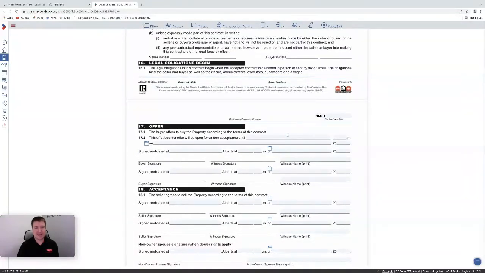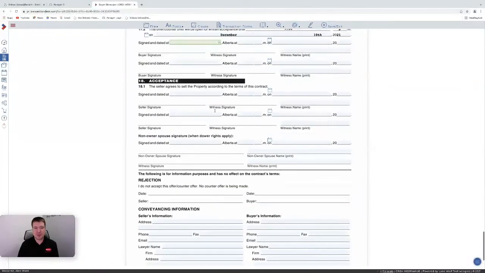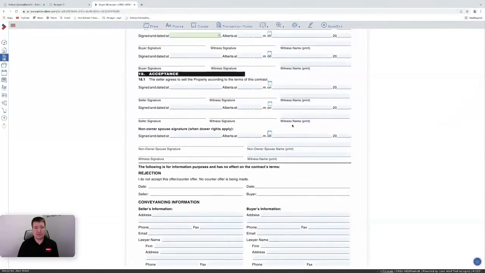17.2 states that this offer is only open or valid for a certain time, which means both parties would have to agree prior to that time completing. So if you put 9 p.m., let's just say we're writing this on December 8th, and I only gave until December 10th for it to be valid. This is where the buyers are signing it. If they're signing it virtually, you just put wherever they're signing it virtually from, and then the date that they sign. This is where the seller would sign for acceptance.